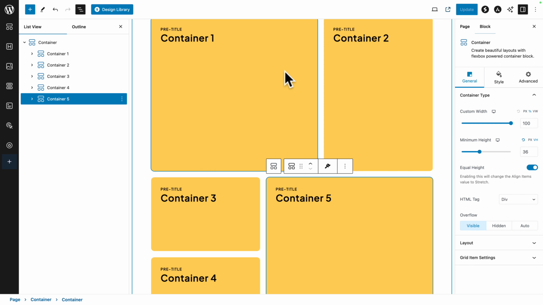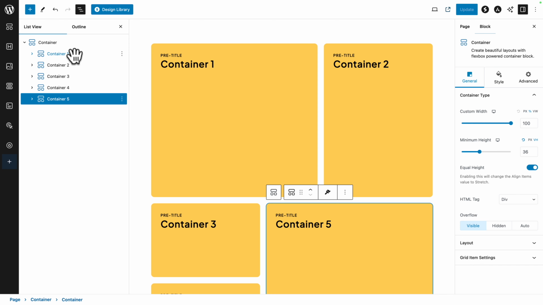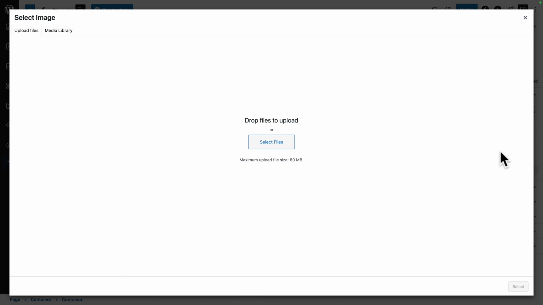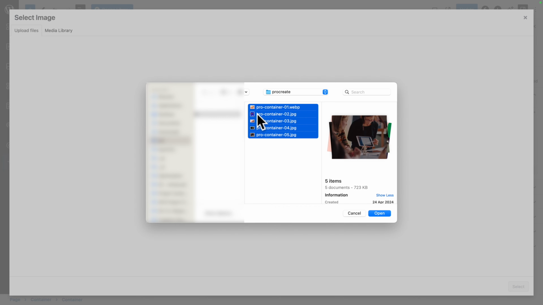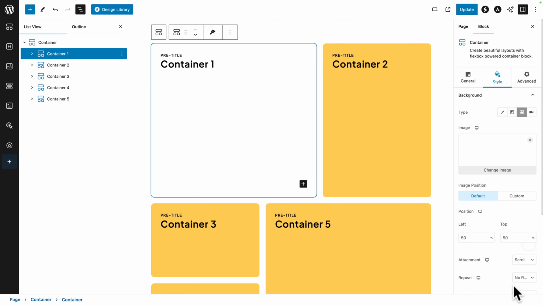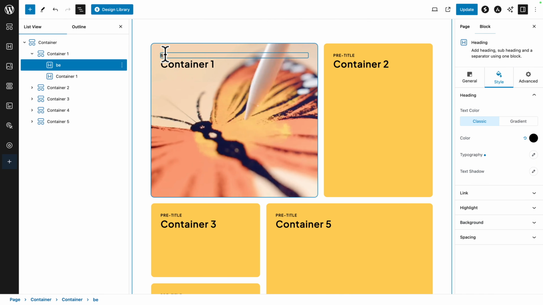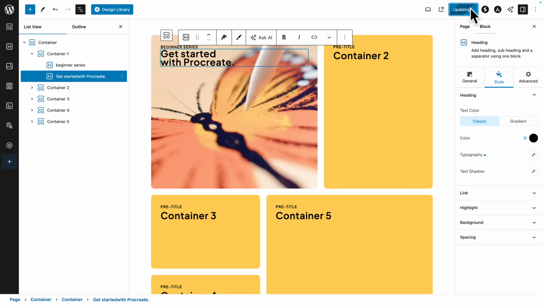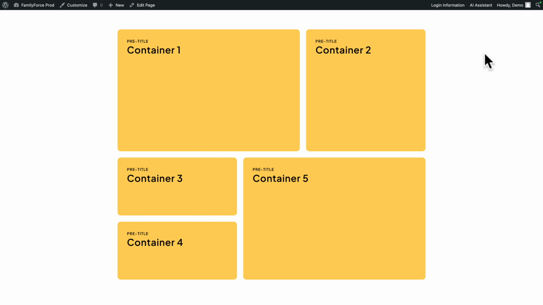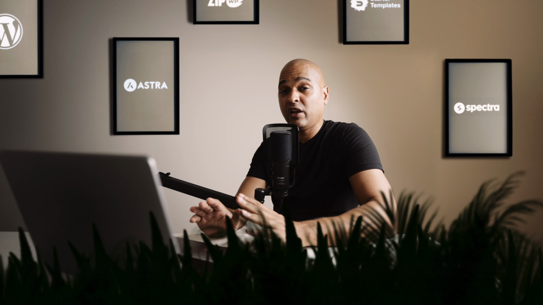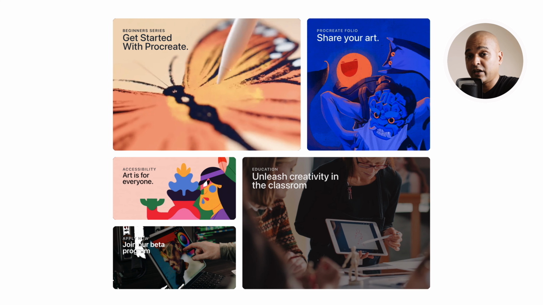So here, for example, let me scroll, let me select container 1, go to style, and where you see type, I'm going to click on image, then click on the plus sign, and I'm just going to select file on my computer. Click on select, and this is the original. So let me change the text. Let me click on update. Now let me refresh. And as you can see, it's pretty close to the original. And now all I need to do is replicate the process for the other containers.